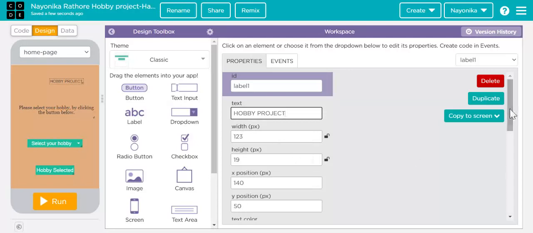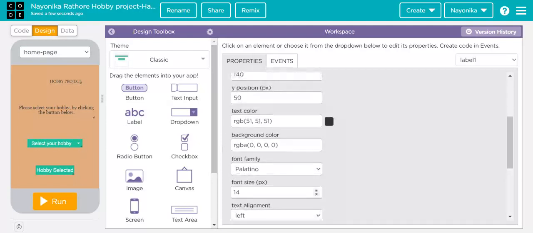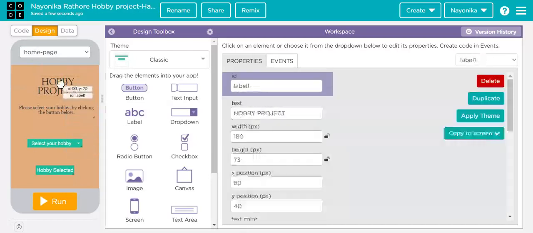Let's name it this. We can choose anything we like. I mean, anything you like. You understand me, right? It's going to be black only, but we are going to increase the font size. Increase it, and center it. You can adjust it accordingly, guys.